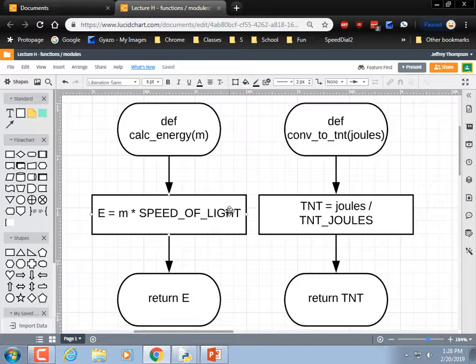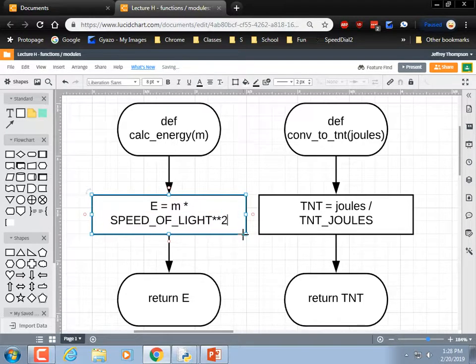Alrighty, my mistake is I forgot to make the speed of light squared. So I'm going to come back over here, double click, put my cursor after speed of light, and make it star star 2 at the end of it.